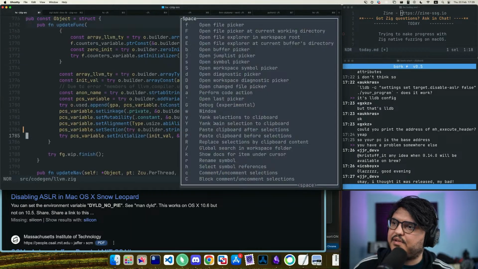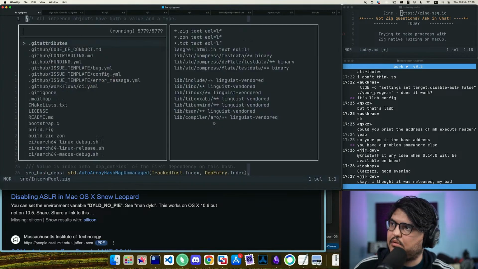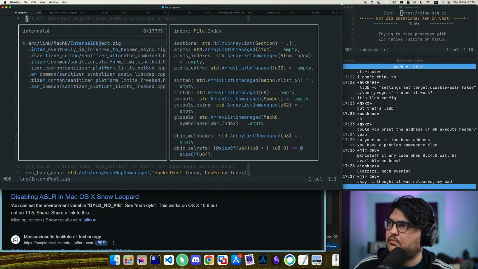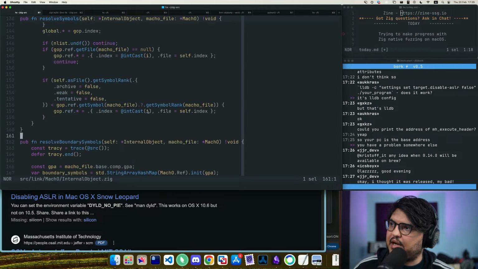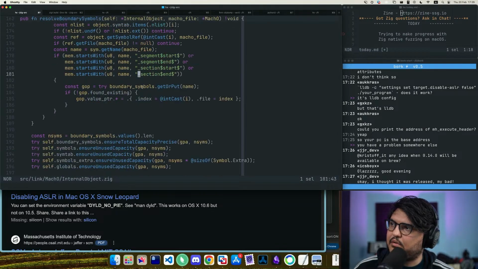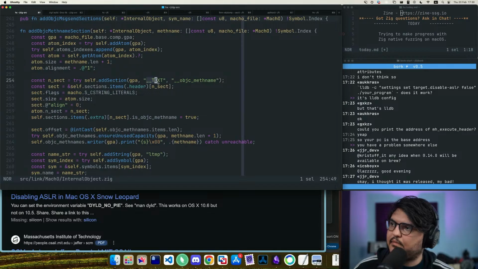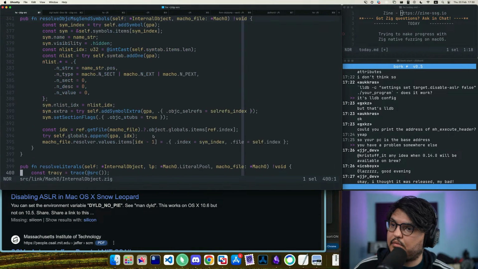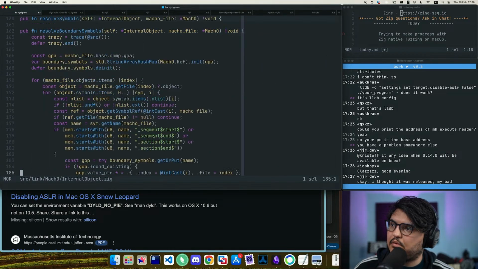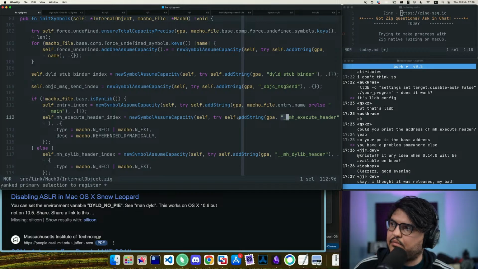In any case, where else is this stuff decided? In internal object? No. So I have segment start, section start, section end. Also, I did this change where I put underscores everywhere. Maybe that was wrong. Oh, here it's referenced. Oh, there we go.